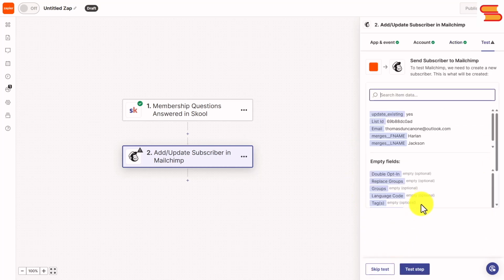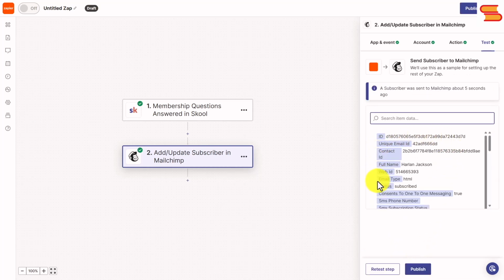We then have a test action. So what we can now do is test to see if Zapier will complete the step to send the information over to our MailChimp account. And the sending is successful. So if we publish this Zap, what we've done is set in motion that when an individual answers membership questions, they will then be added to our MailChimp list.